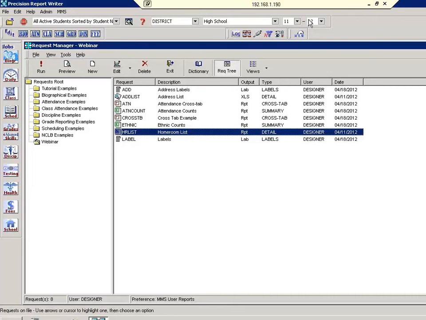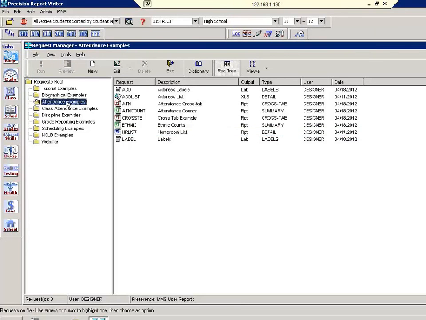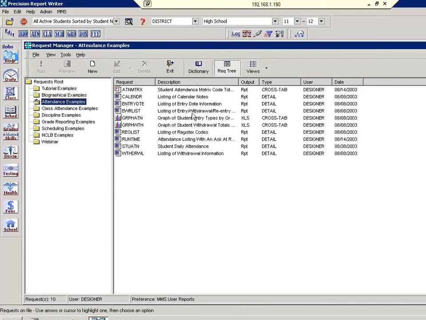Another way that this is used is you might discover that one of the attendance examples that you use a lot, someone went in and changed and it no longer works, and we could, from here in the support department, send you a new setup for that report, and you could import it in and use it. So, sometimes you might receive report setups from us for whatever reason, and knowing how to import them into your report writer is a helpful tool.